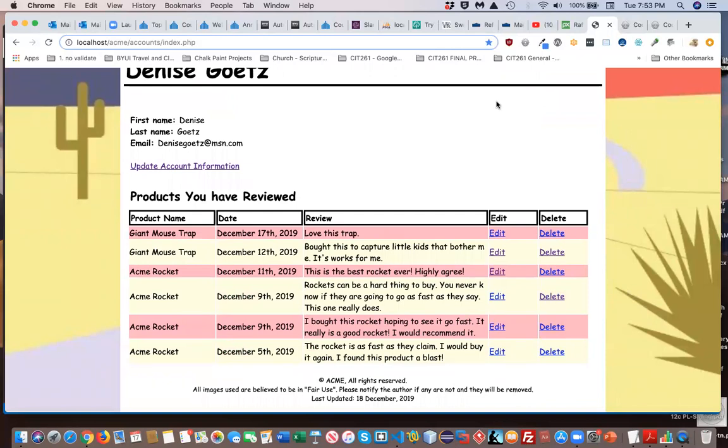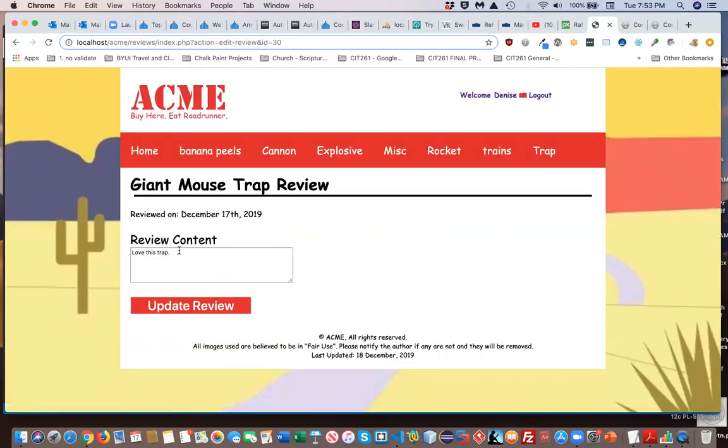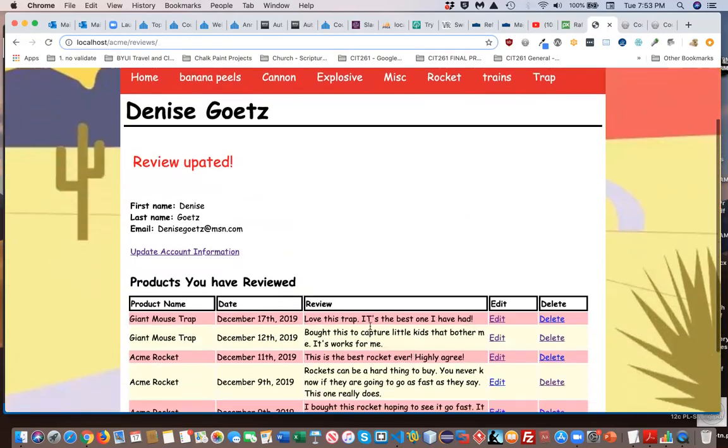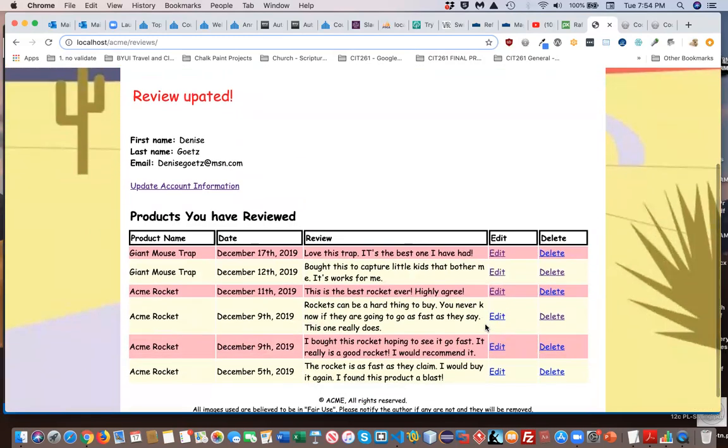And then I can actually edit my review. Maybe I want to say, love this trap. It's the best one I have had. I don't know, supposed to say that. So you can just update the review, and now we'll just say, love this trap. It's the best one I've had. So isn't that fabulous? That actually took place.